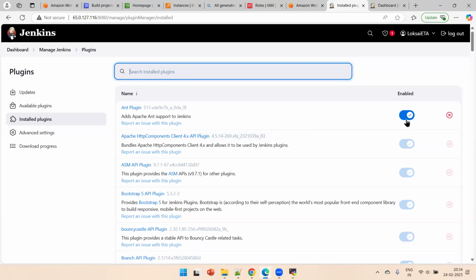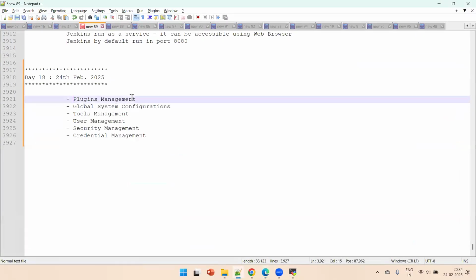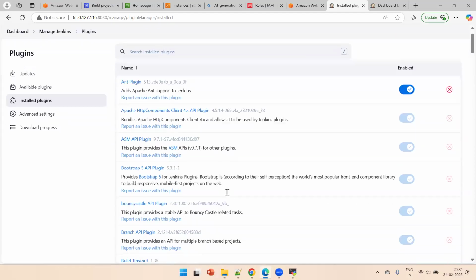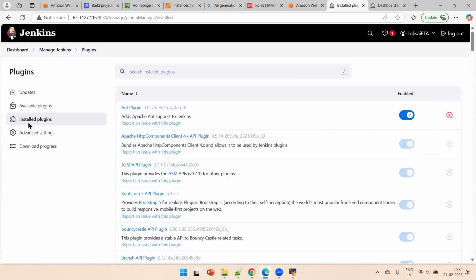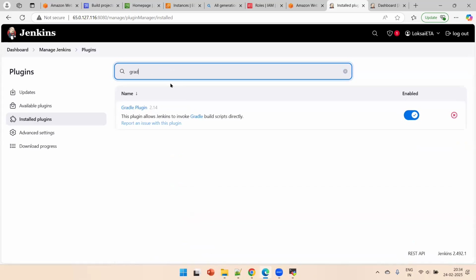So at any point of time, you can enable or disable. Let's say this Ant plugin is one of the plugins for build. If this plugin is not required, or if you want to disable it, just simply disable it. That's all. Or if you think that plugin is no longer required, you can simply go ahead and uninstall the plugin. So this is what we call plugins management. You should know how to get into the plugin, install plugins, and enable, disable or uninstall from this installed plugins tab. Or you can use a search bar to search for it.